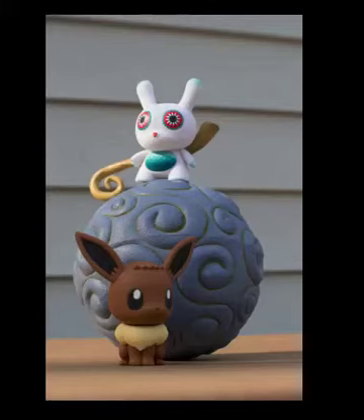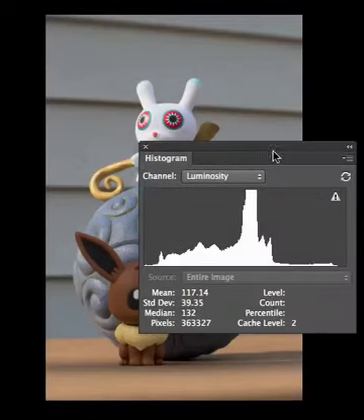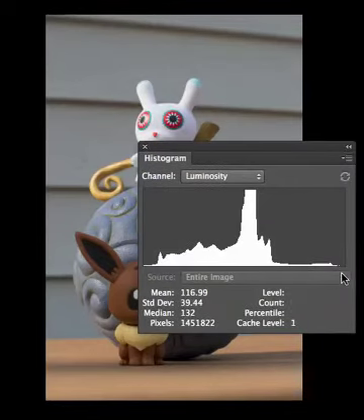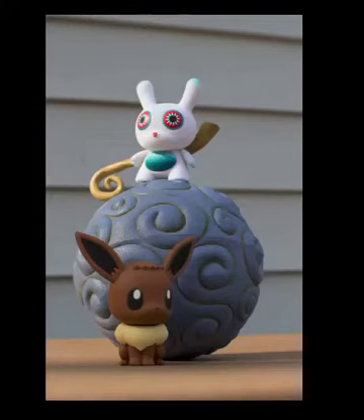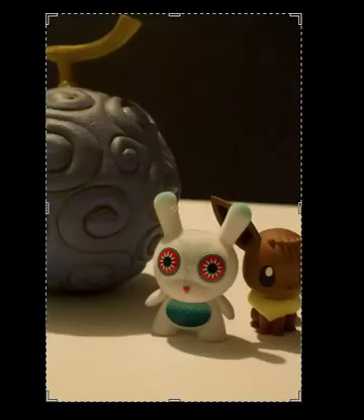Again, if you look at the histogram, where'd it go? Here it is. The histogram is workable. Your highlights are not blowing out. See, if I started seeing pixels piling up here, then you're getting blown, you're losing detail. All right, so let's move on to your next one.